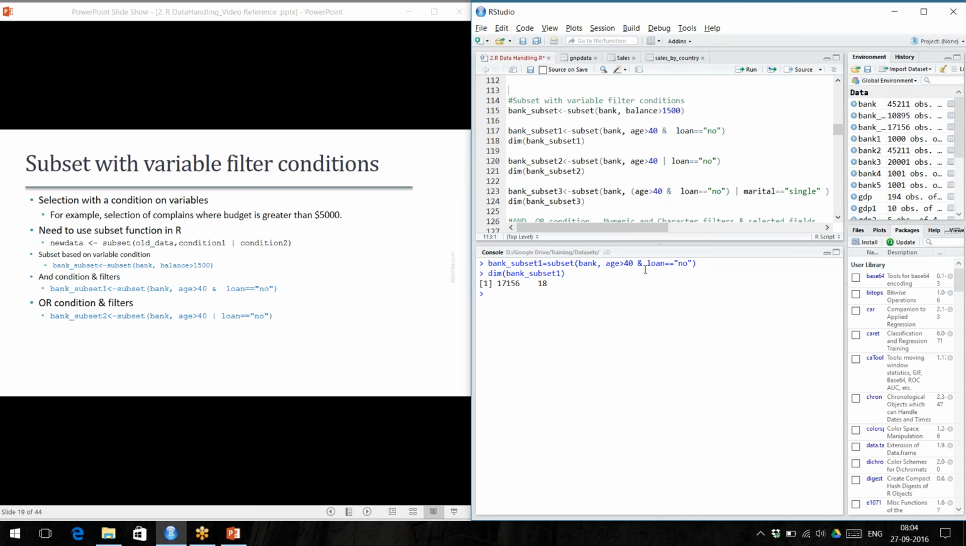Is this clear? This is the AND condition. Age greater than 40, loan equal to no. There is an OR condition as well. That means if one of the conditions is true, then you can actually take that. You can consider the data. So bank subset 2. Obviously, there will be more rows in bank subset 2 than bank subset 1. Why? Because it is an OR condition. There are 41,000 rows.